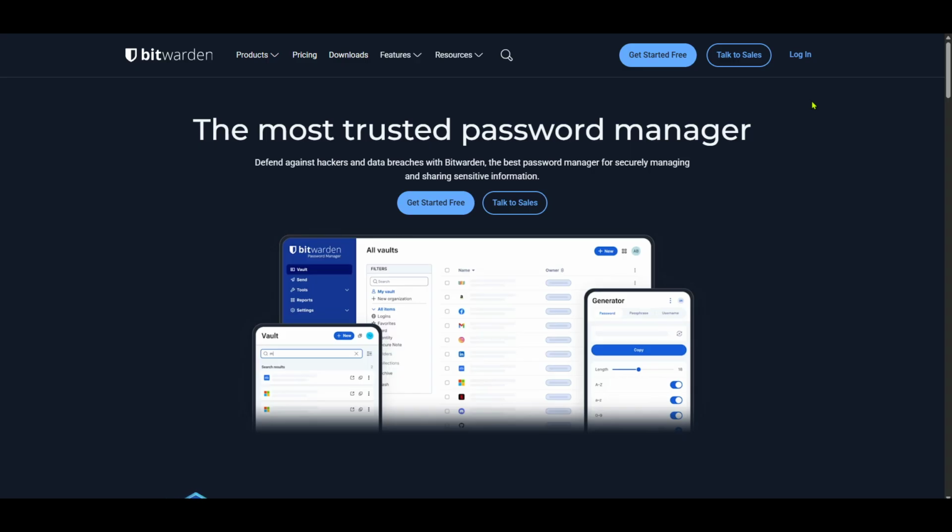Once you're on the homepage, look for the Login button and click it. This will take you to the login page where you'll need to enter your existing credentials. This step is essential as you can only change your master password once you're logged into your Bitwarden account. If you spot the login section right away, go ahead and enter your email and password. Then proceed by clicking the Login button.